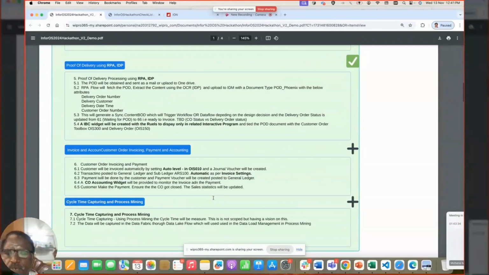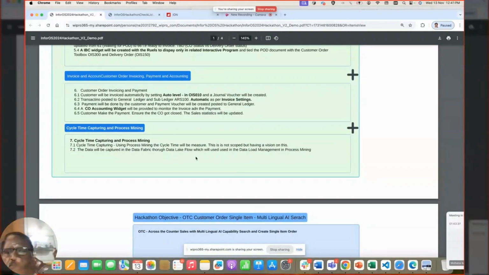And we will capture all the event data and export CSV for input to the process mining for conformance, compliance, and bottlenecks. Process mining is only conceptual, others are implemented.